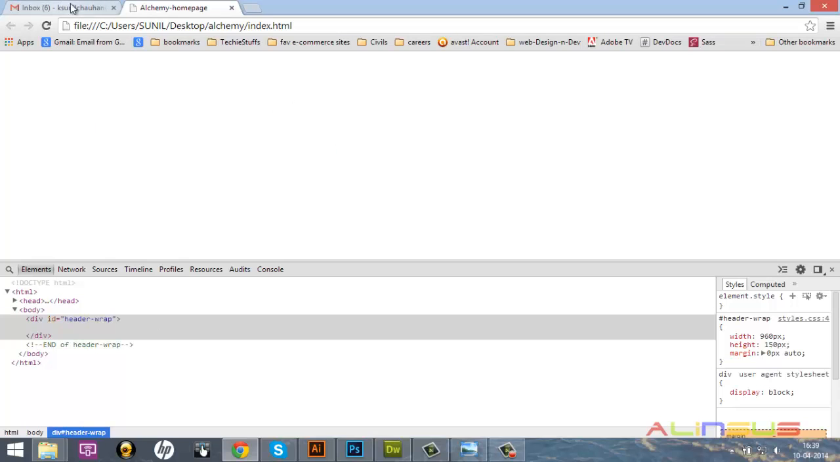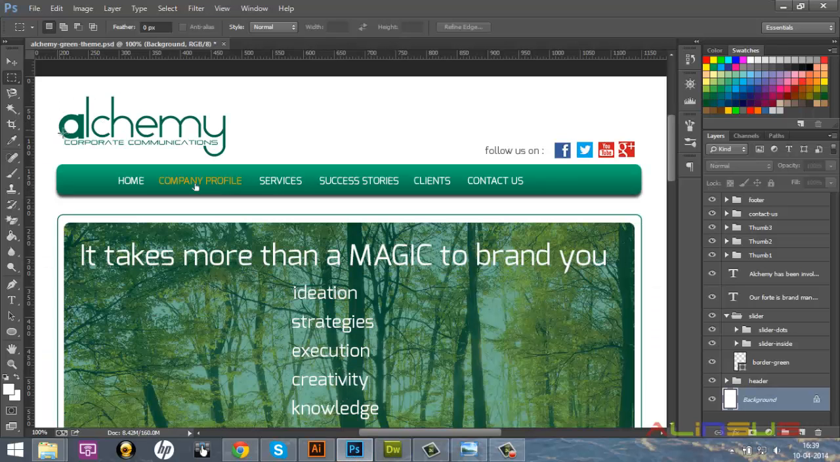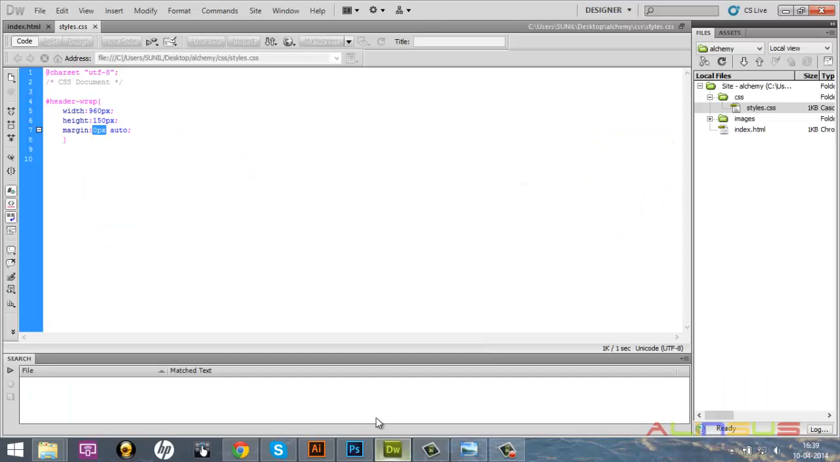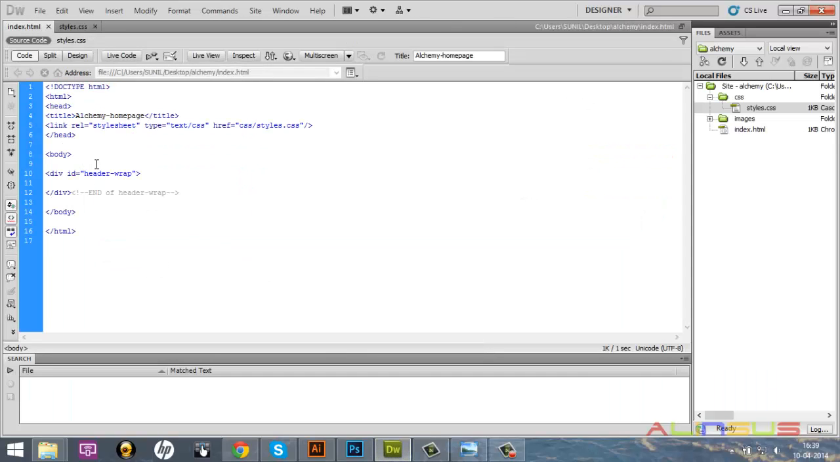Okay, so next step in this is to get a div for our logo and for the icons. So let's first create a div for the logo. Inside the header wrap, I create a div for the logo. I call it div ID logo. Okay, close it there and then comment it out, and logo.